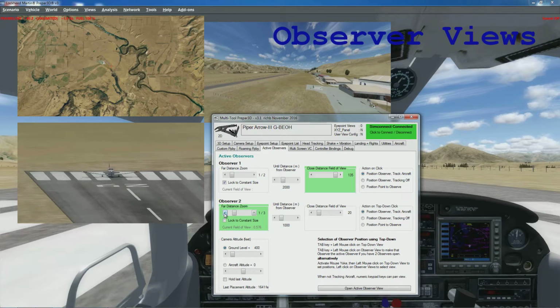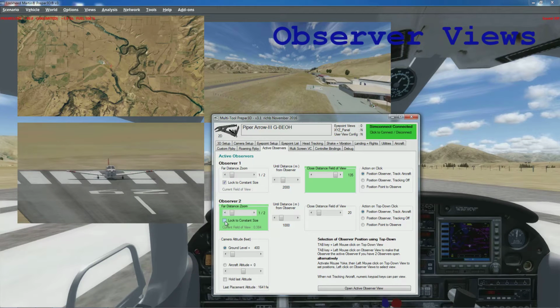And the tick box, the locked constant size, what that will do, if that is ticked as the aircraft moves closer or further away, you'd expect it to get bigger or smaller. But if the locked constant size is ticked, it'll keep on adjusting the field of view to maintain that size of the aircraft within the view. If it's not ticked, then the field of view will stay fixed and the aircraft will get bigger or smaller depending whether you're getting further or closer.